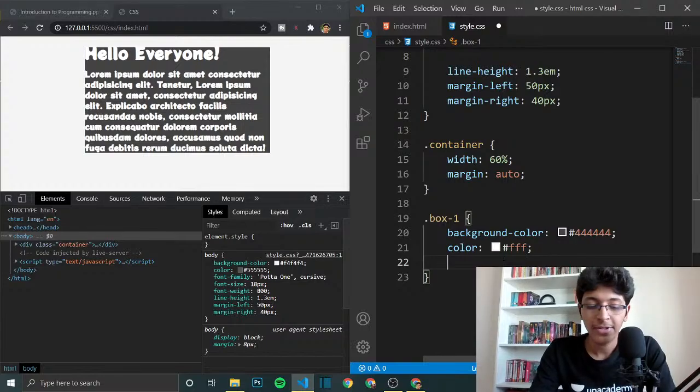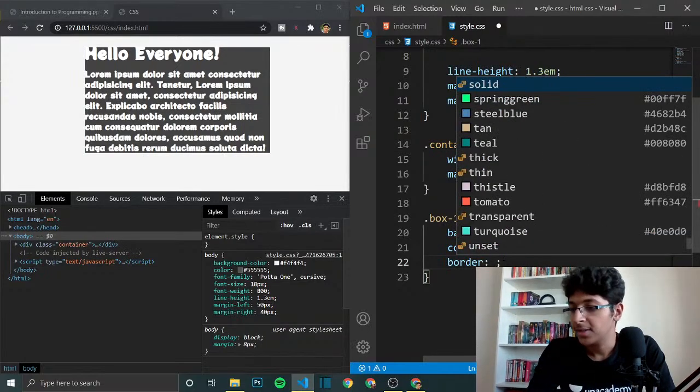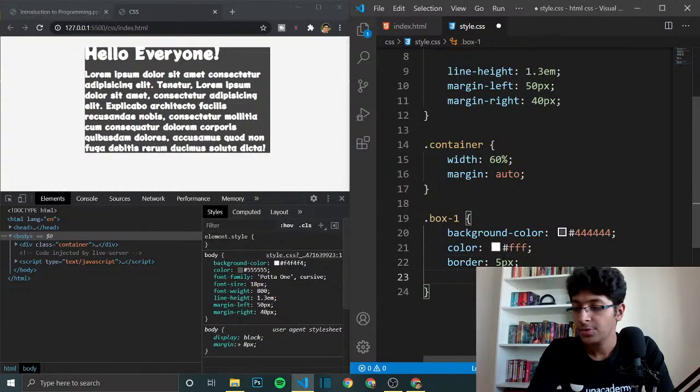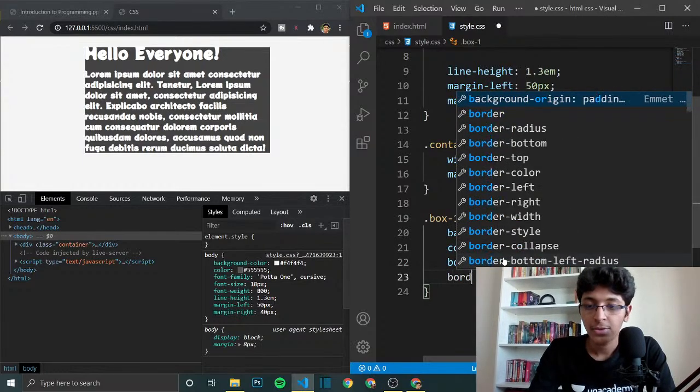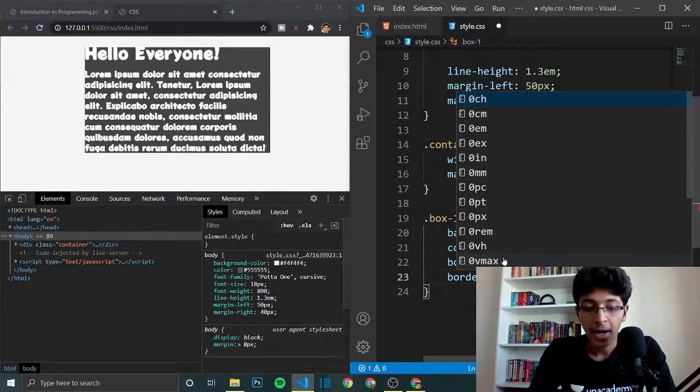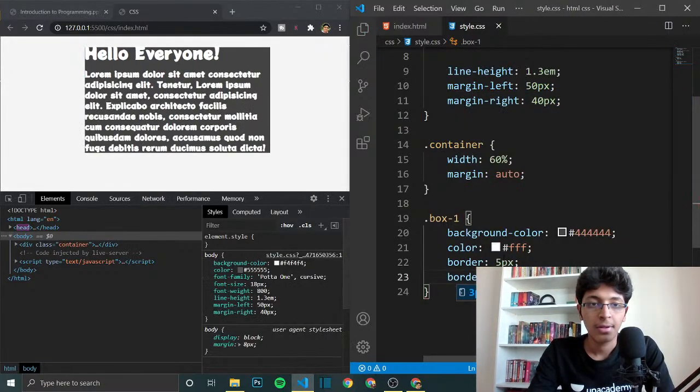Okay, now I can also do a few things. I can say border, and this border is going to be like 5 pixels, for example. Apply it, and then I have some border. Let's choose the border width as well. So that would be border width, and we're keeping it at about 3 pixels. All right, so that's what we can do.